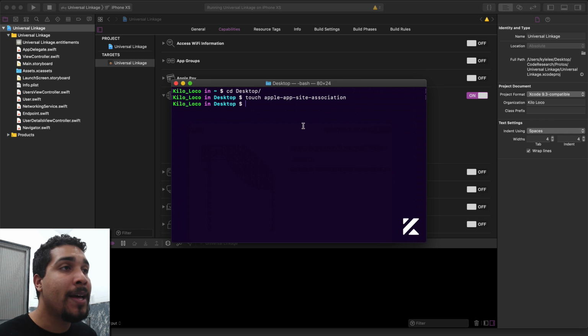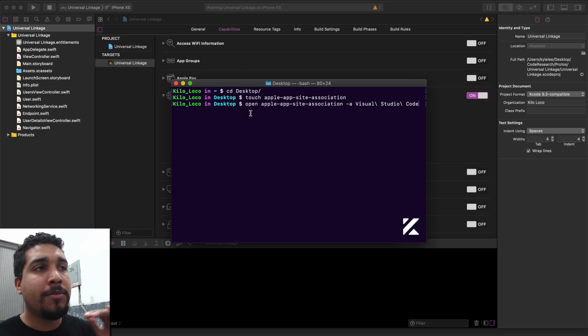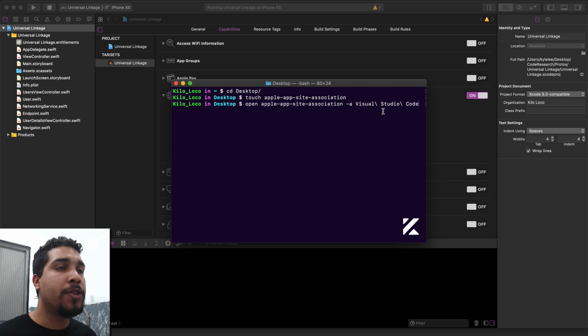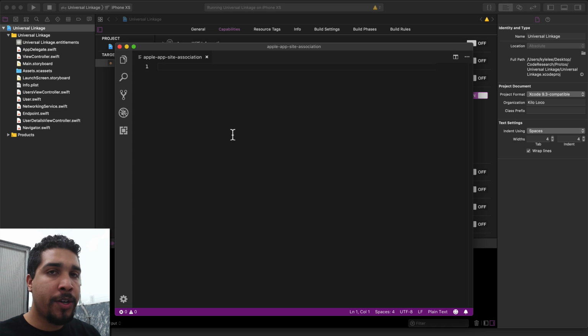It is very important. Now what we actually want to do is open up this file in some type of text editor. I personally like to use Visual Studio Code, so that's what I'm going to use. As you can see, I'm just opening this file in the application called Visual Studio Code. And what you're going to want to do is paste in essentially what looks like JSON. So I'm going to go ahead and paste that in.